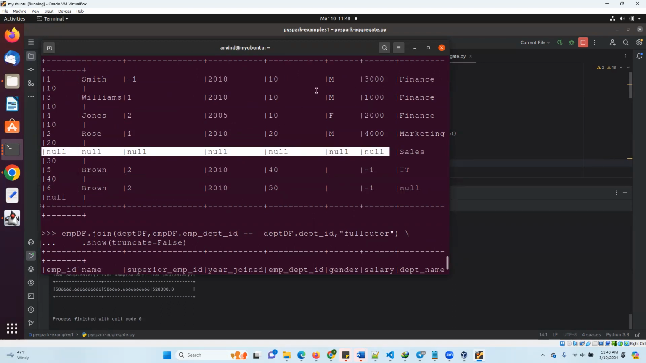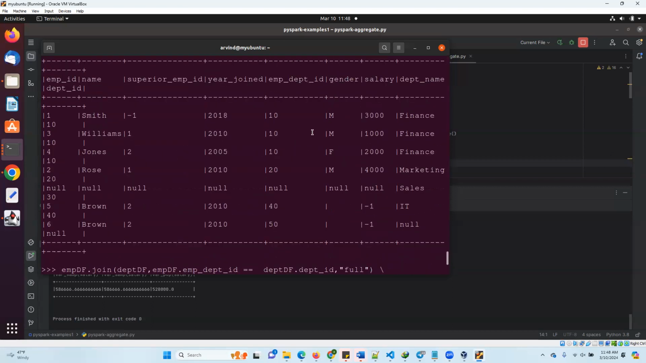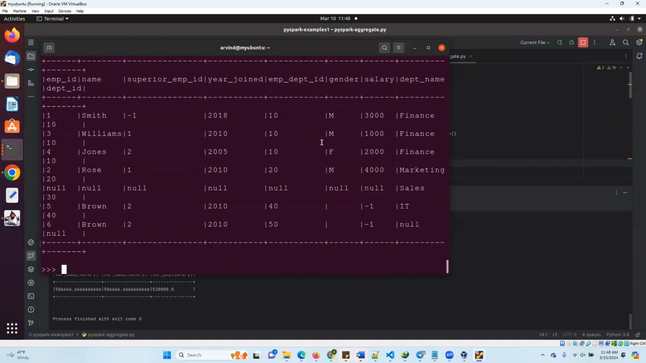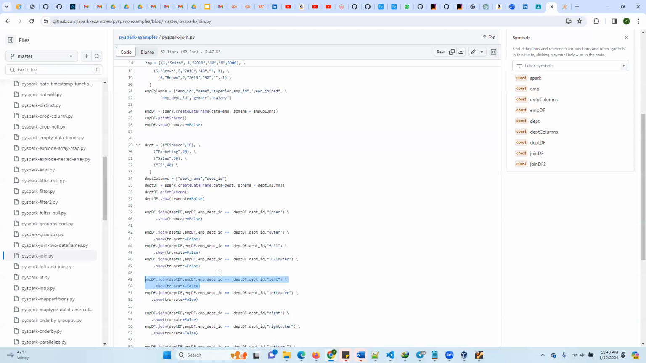So if I say 1, 2, 3, 4, 5 and 6, there are 6 rows from the left side. And on the right side, finance is 1, marketing is 1, sales is 1, and IT is 1. So 4 are there. That is a combination of the rows from the left and right. So in full outer, you are getting all the records, whether matching or non-matching, all are coming.